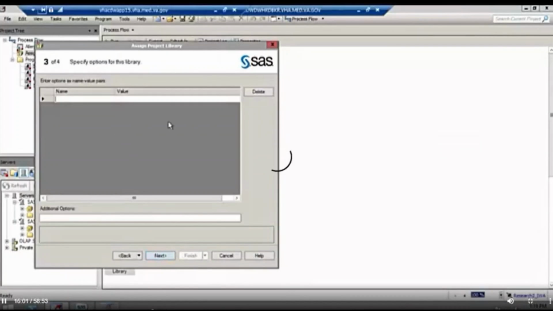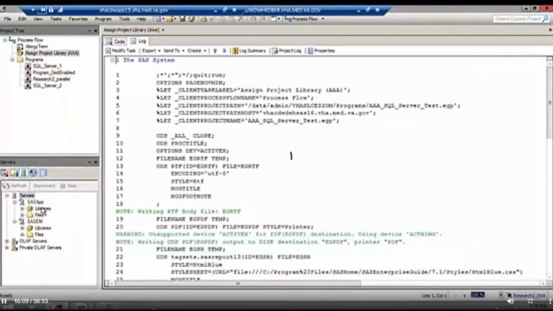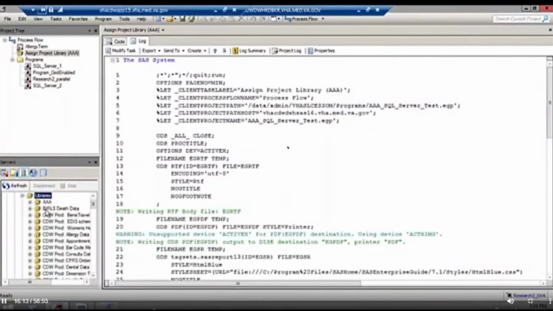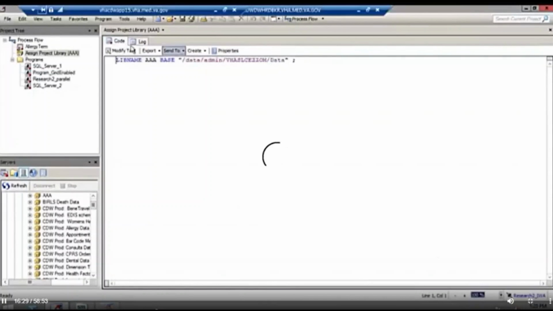So I go next, and if I want to specify anything for the library, like read only, whatever, I'll do that, and I hit finish, and there's my project live. So if I go refresh, here it is up there, and it shows me all of my data. You can do that either programmatically or you can do it here. But going forward on this project, I will always have that library assigned. And there's, as we know, the obvious simple code.